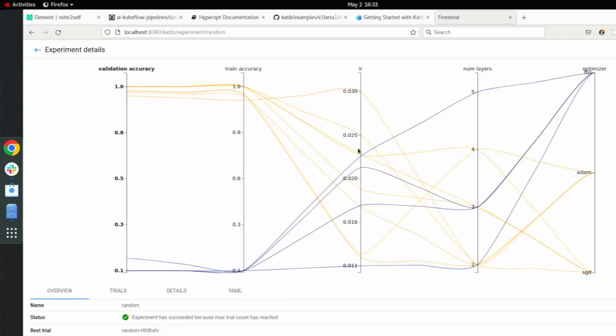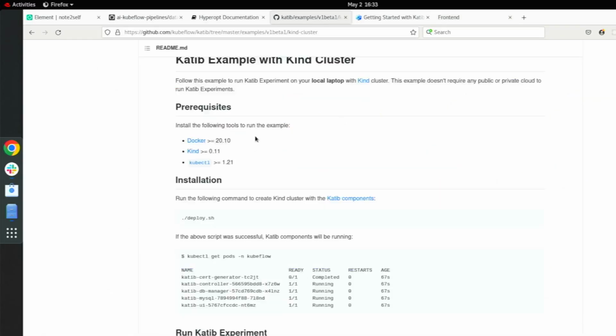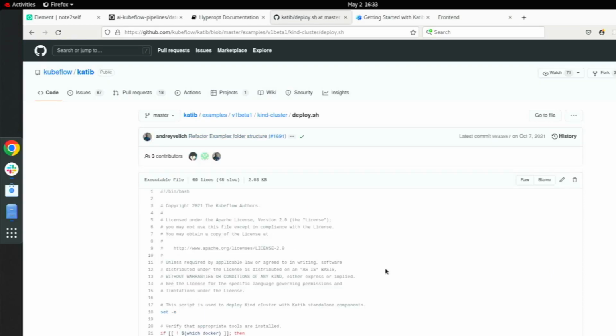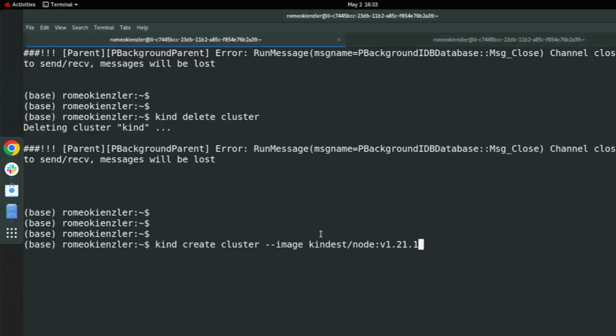So let's double check what we need to do. So you see here there is deploy.sh, and let's just double check what it's doing. So it's verifying if Docker, Kind, and kubectl are there, which is the case. It's your task now to make sure you have installed it, and that's pretty simple.